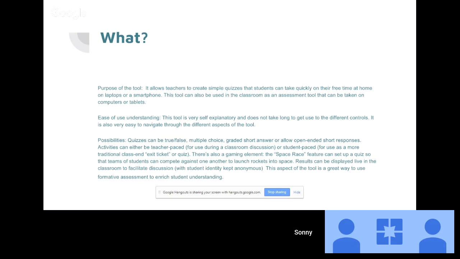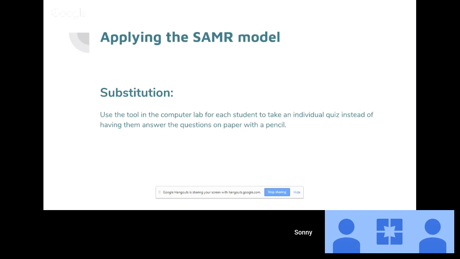Results can be displayed live in the classroom to evaluate discussion with students' identity kept anonymous. This aspect of the tool is a great way to use formative assessment to enrich student understanding.